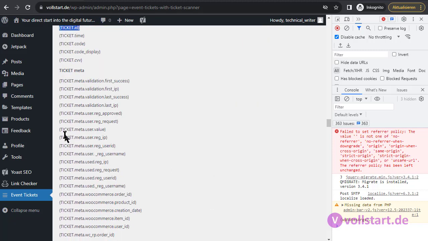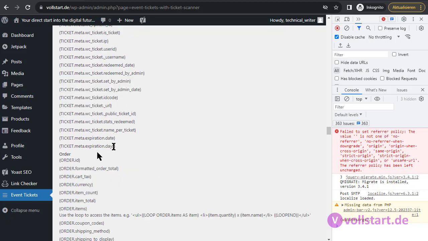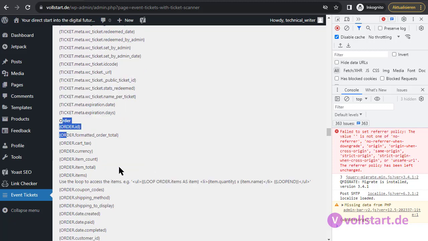Then we have a lot of options. We don't need to explain all of them. These options are coming from the ticket itself. So ticket meta, validation, first success. This will be a date as an example. But typically they experiment and they see what's behind this. And these are all from me. And then they have the order ones, and they are coming from WooCommerce.